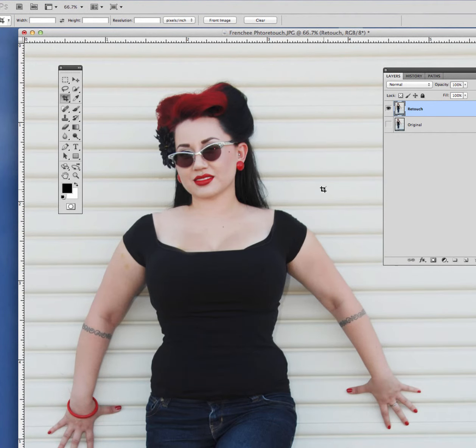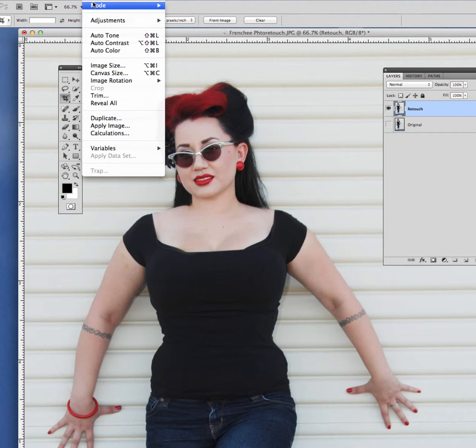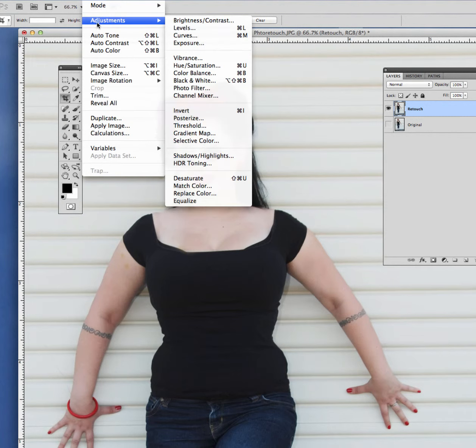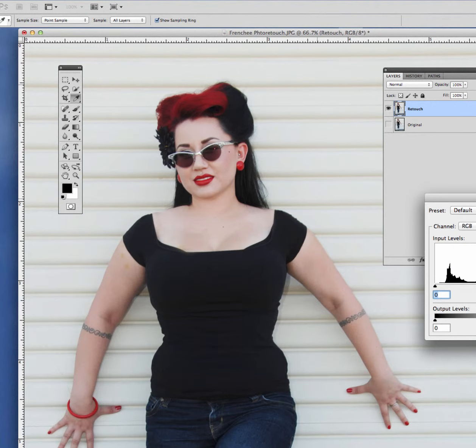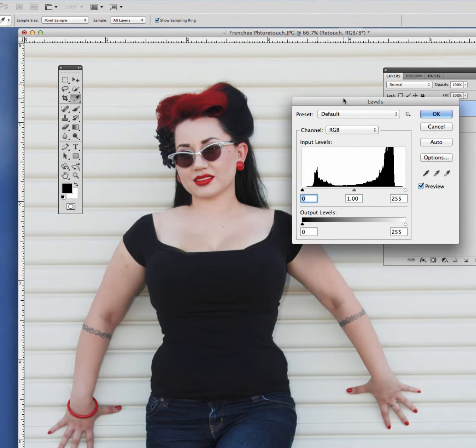So for color enhancement, we are going to go ahead and use our levels, and you will find your levels up here in the image, mode, adjustments. But if you have worked with Adobe Photoshop before, you know it as a Command L, and when I do a Command L, out pops this levels dialog box. And let me tell you a little bit about what we're seeing here.